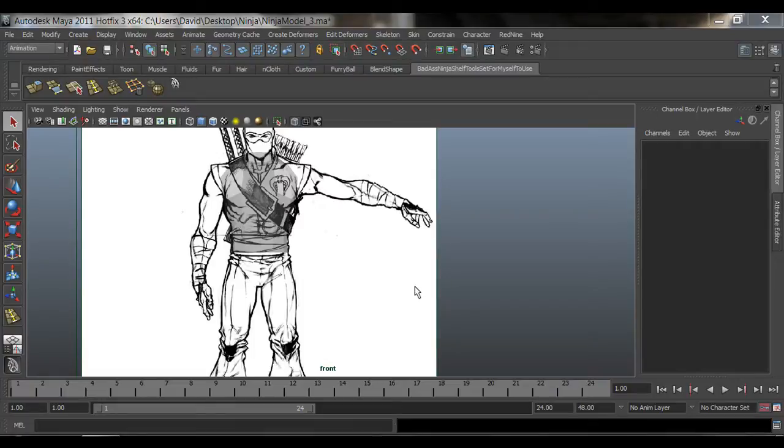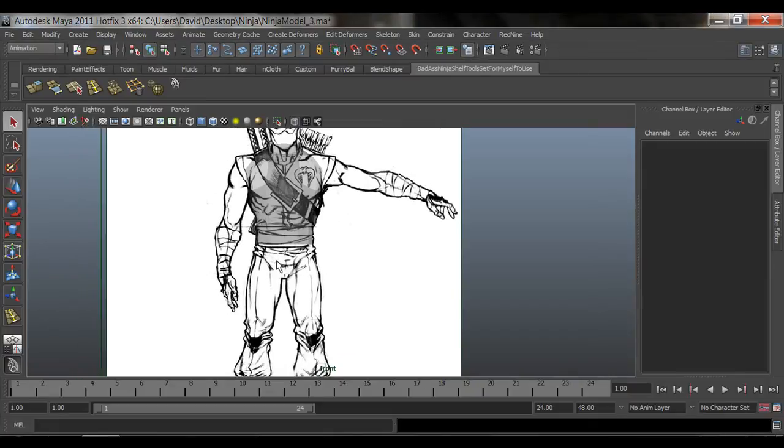Where was I? Oh yes, modeling the awesome ninja. Hiya! So what am I gonna do here? Look at here, man. Look at here.